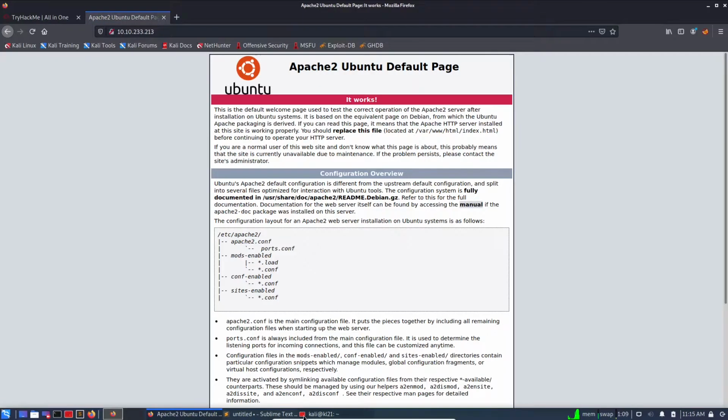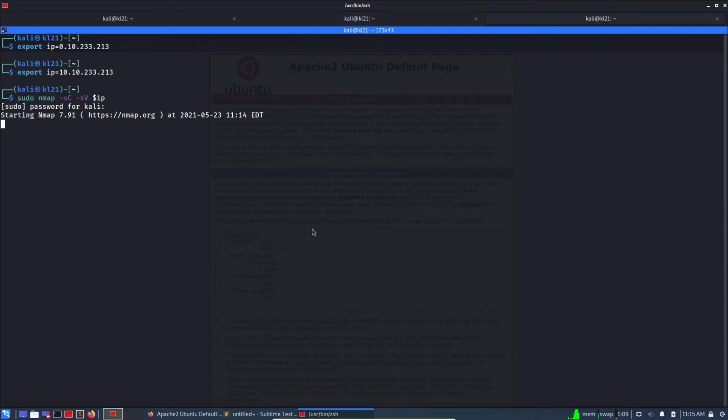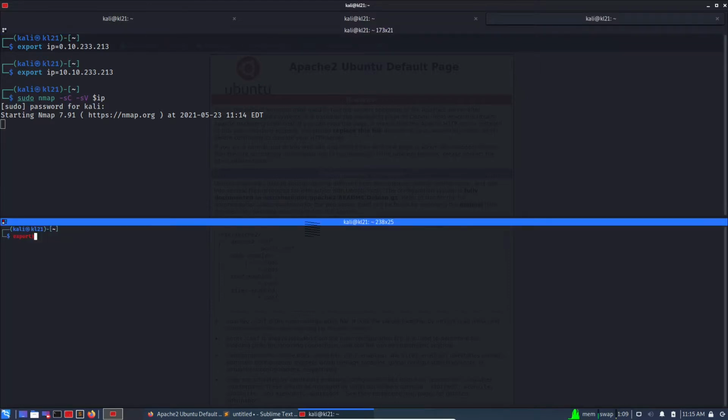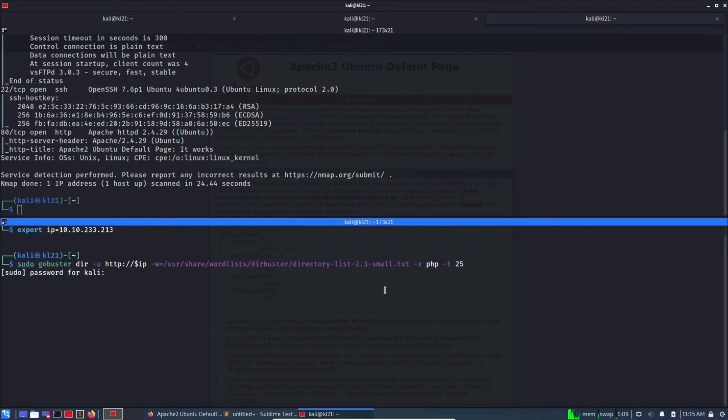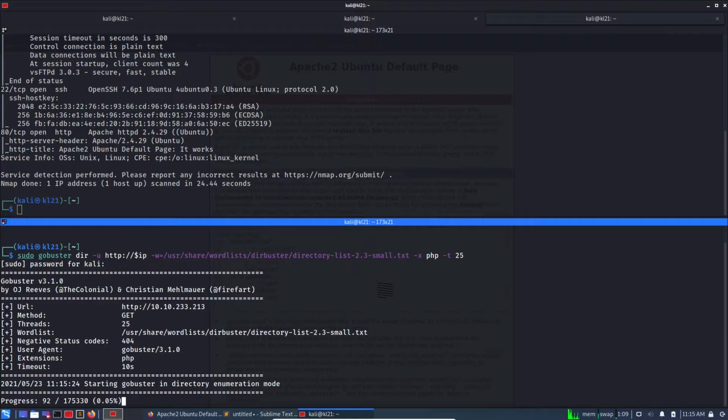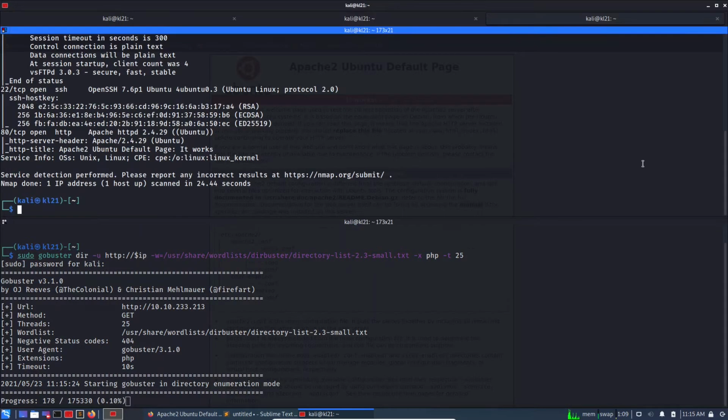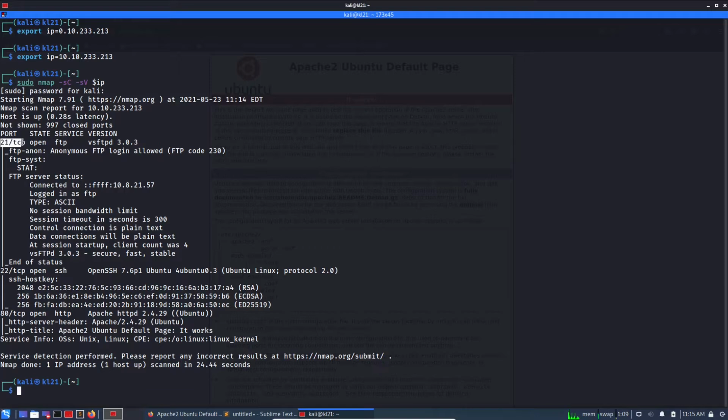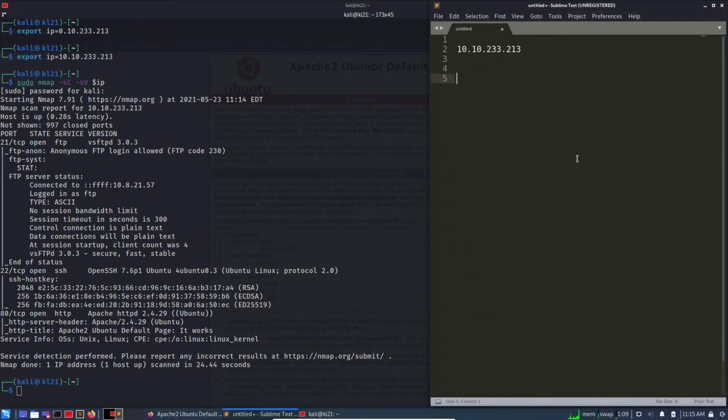So indeed something is hosted here, so let's start the GoBuster scan as well. Sudo gobuster and the same command as usual. So let's keep this running, and the nmap scan is complete. Port 21, port 22, port 80 are open. So let's just make a note of it: FTP, SSH, and HTTP.